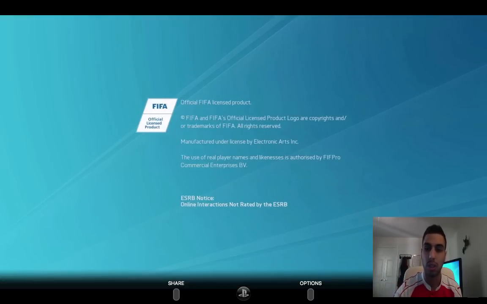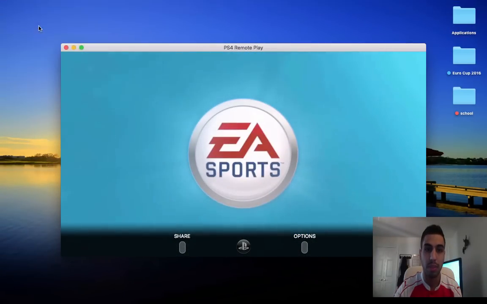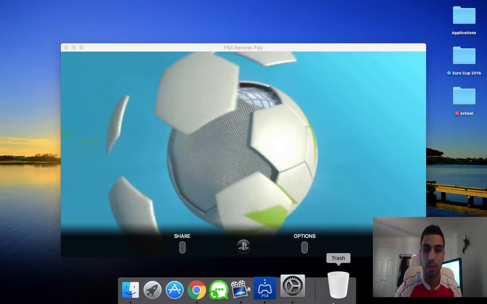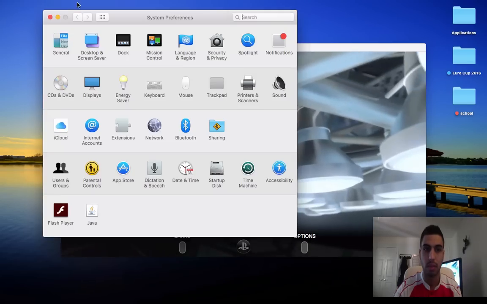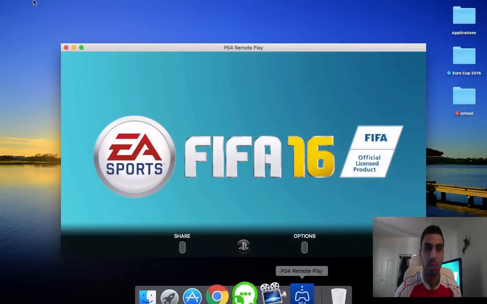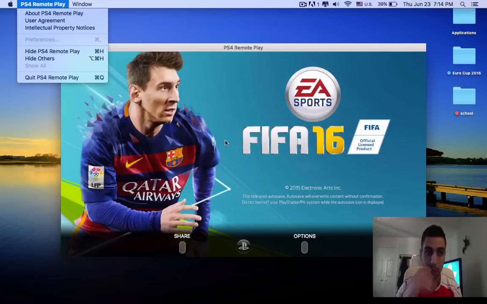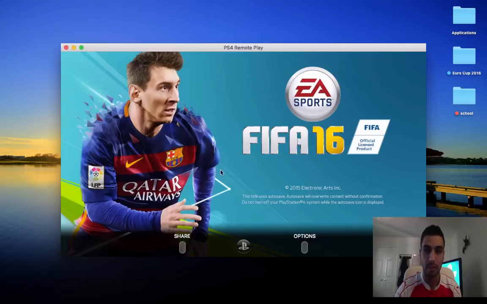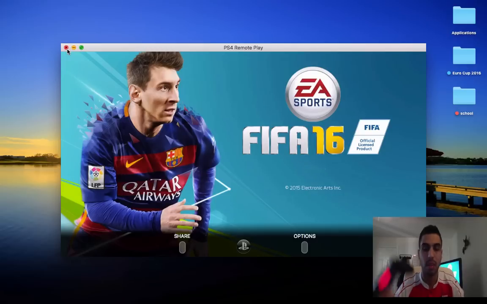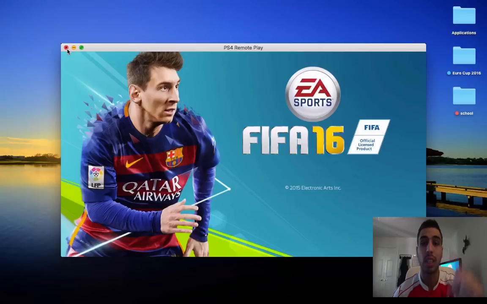I'll just show you. So when you sign out, you go to System Preferences. On the PS. Oh, I think I have to. Here it is, it's working and everything. So all you have to do is sign out from the application itself and sign in to the new fake account that you're going to be creating.